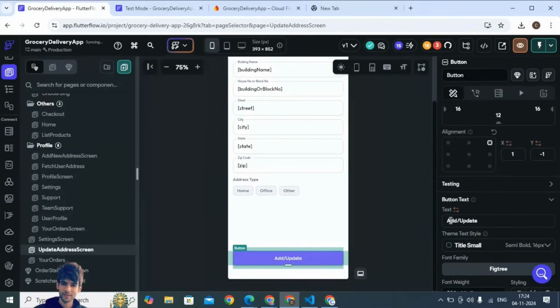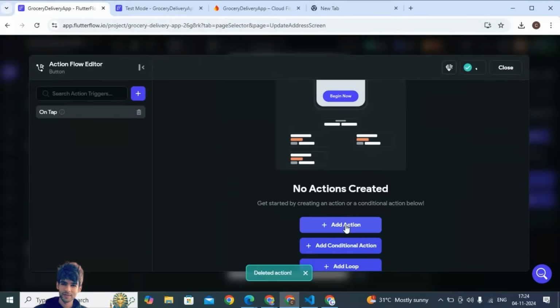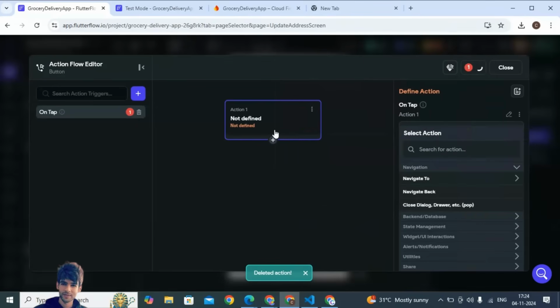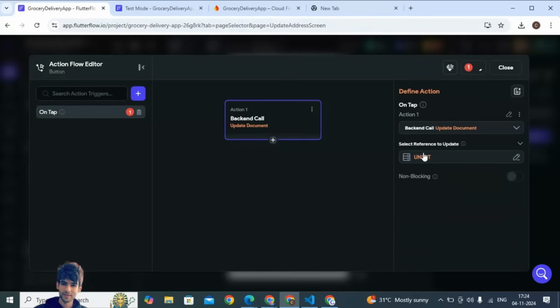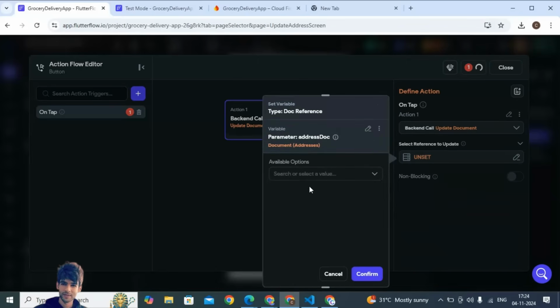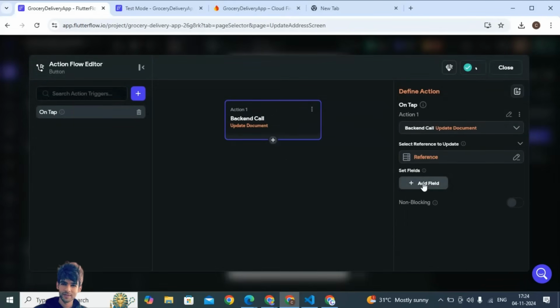We will name it as update address details. Okay, now on click of this button, we will add one action. We will add the update document, and this will be that document, get document property, reference, confirm. And now let's set the fields.